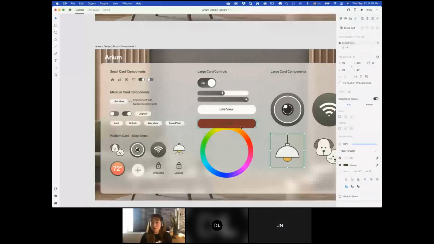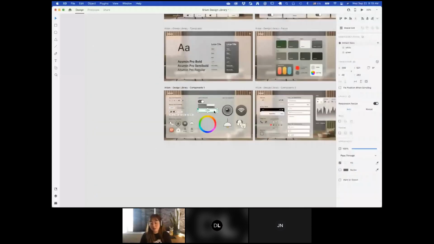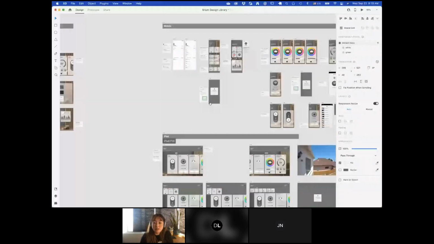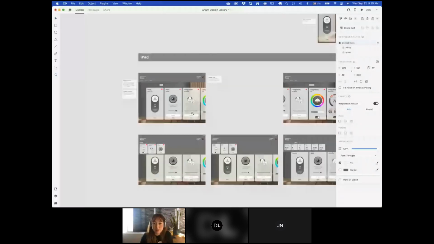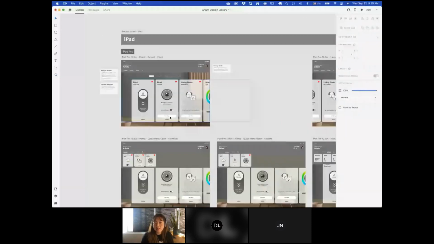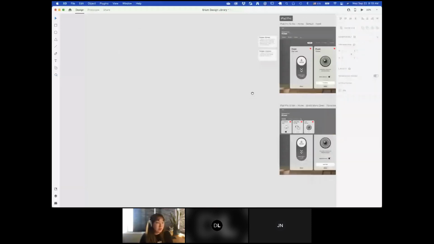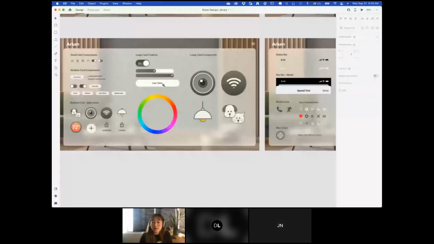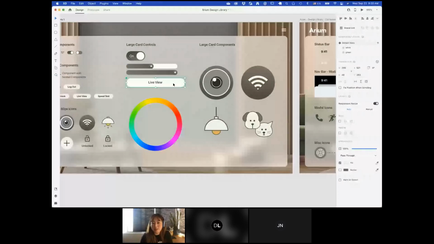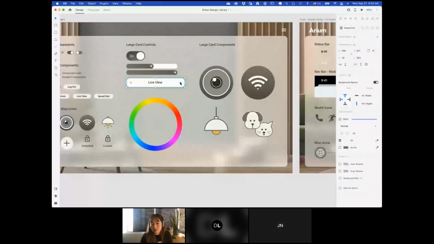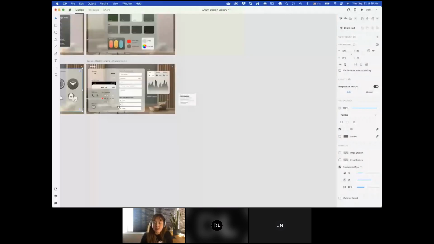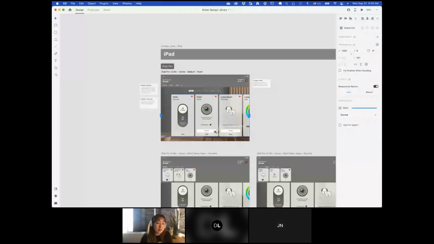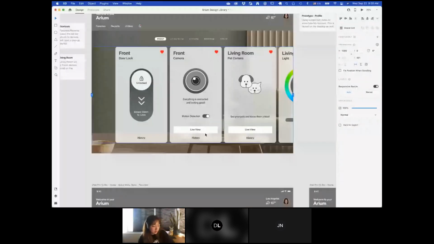To see how this could work, you see this live feed button that I was playing with. Now you see that this was used in a lot of the pages. You see it here, here, here. And let's say our customer wants a rectangle button instead of a rounded rectangle. I'm going to come in here and change the roundness of this button. And then you see that all the buttons have changed where this component is used, like an instance.